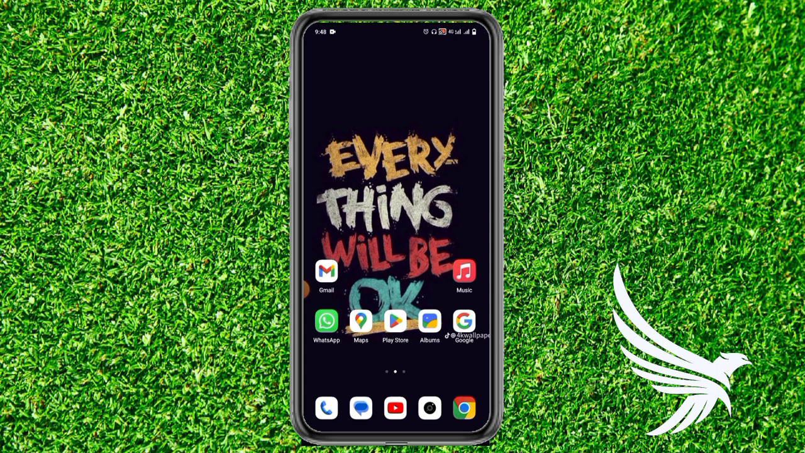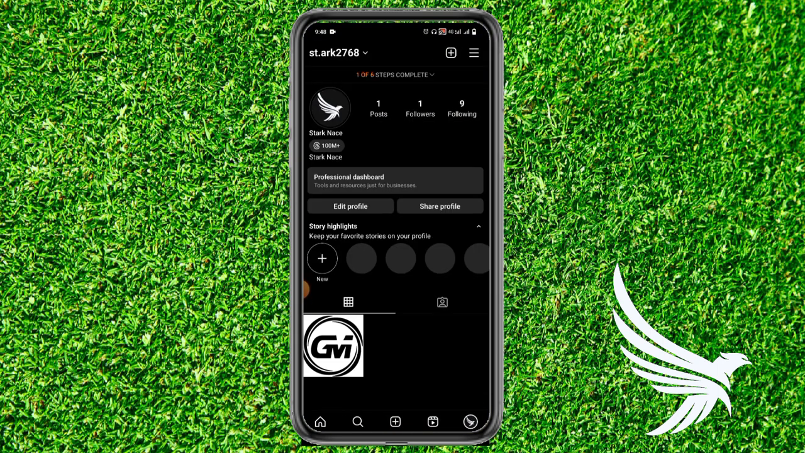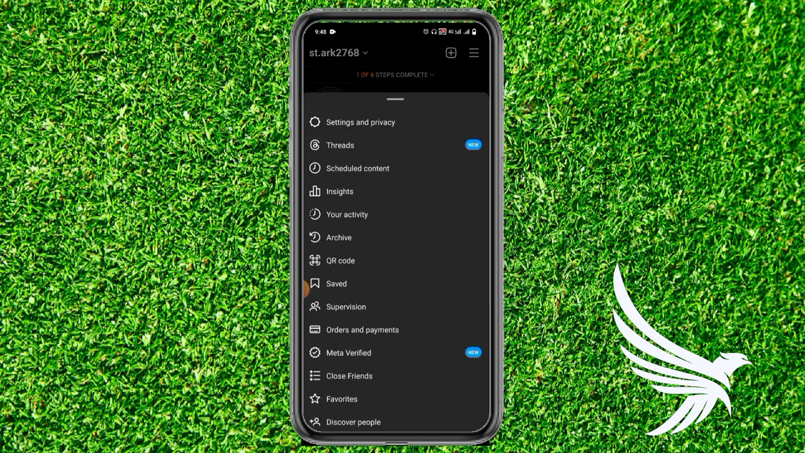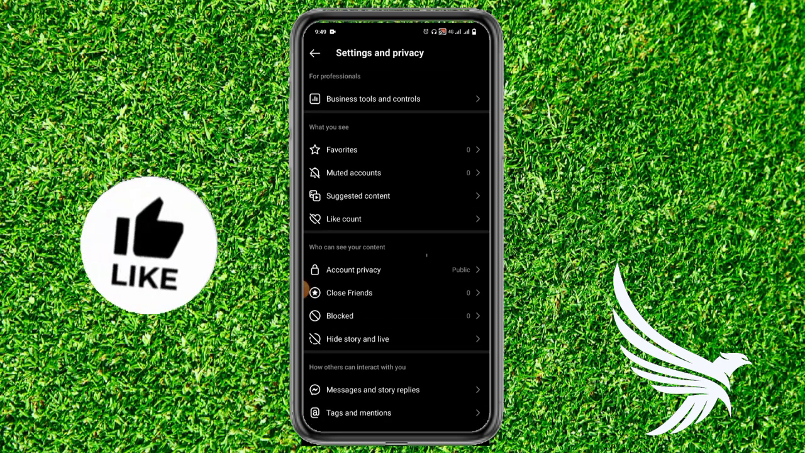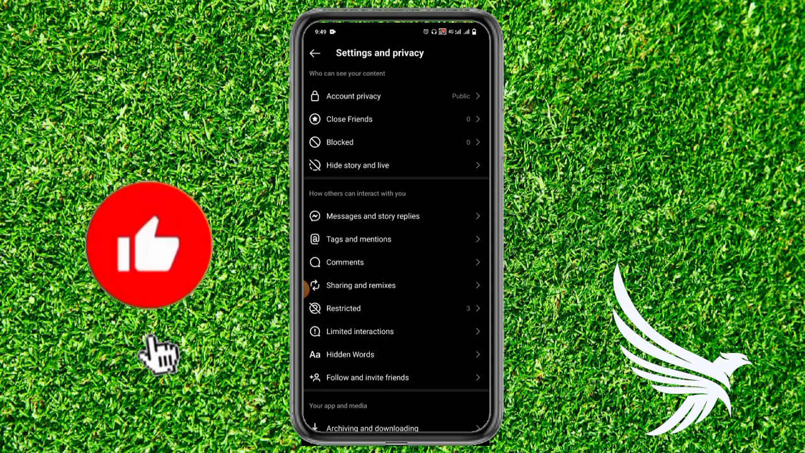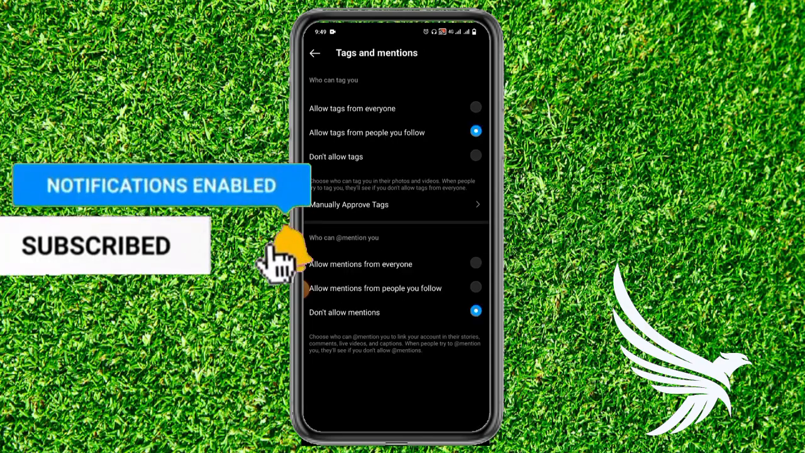So let's get started. First of all, just simply open up your Instagram app and then come to your profile section. In the profile section, just simply tap on the three lines at the top right and go to settings and privacy option. In settings and privacy, scroll a little bit until you get the option of tags and mentions. Just simply tap on that option, and then here you can see who can tag you.